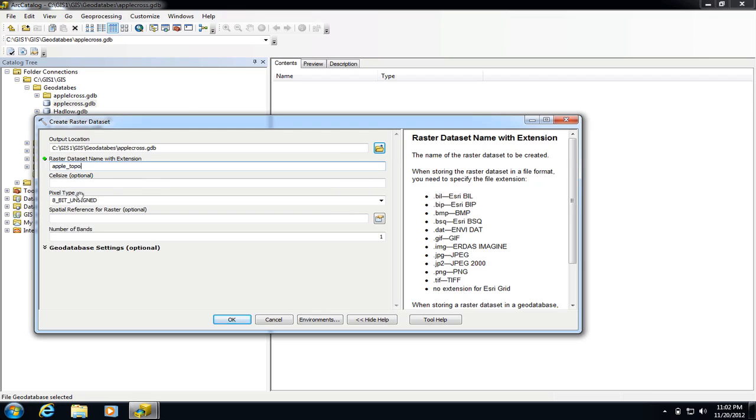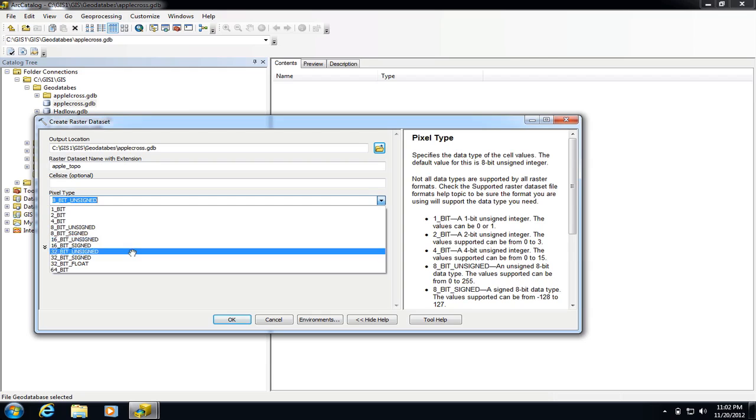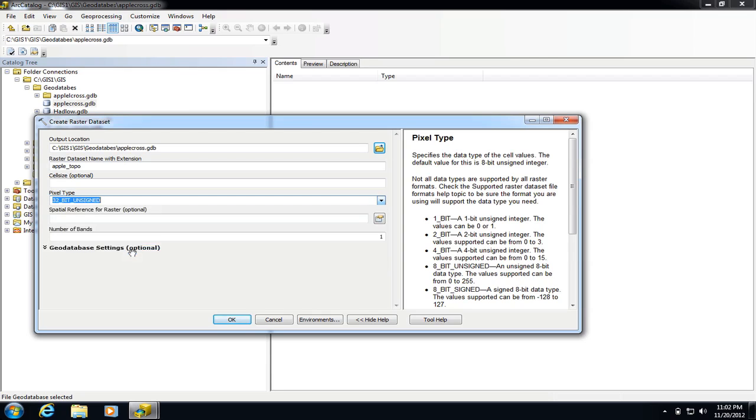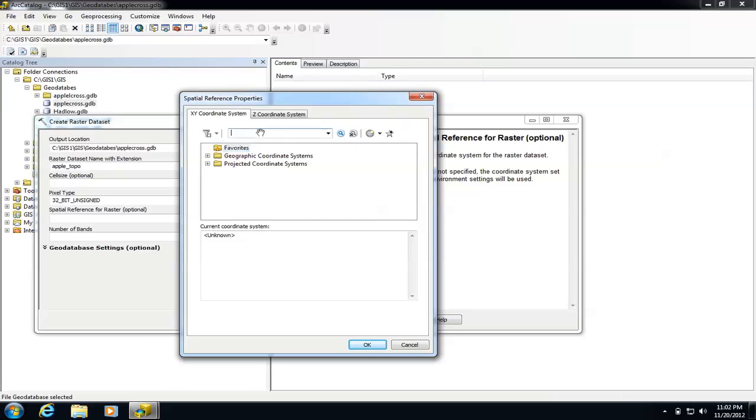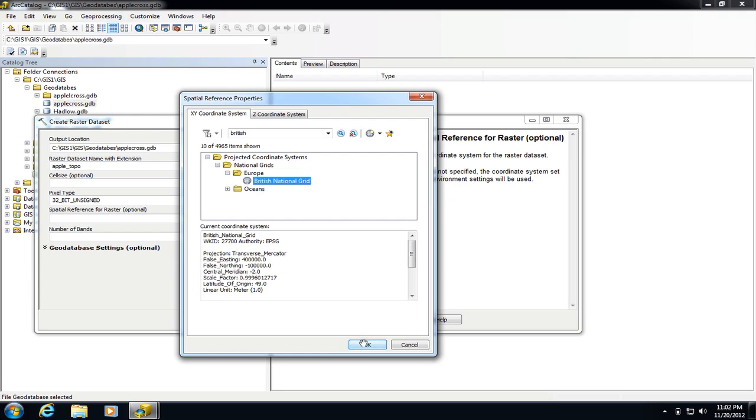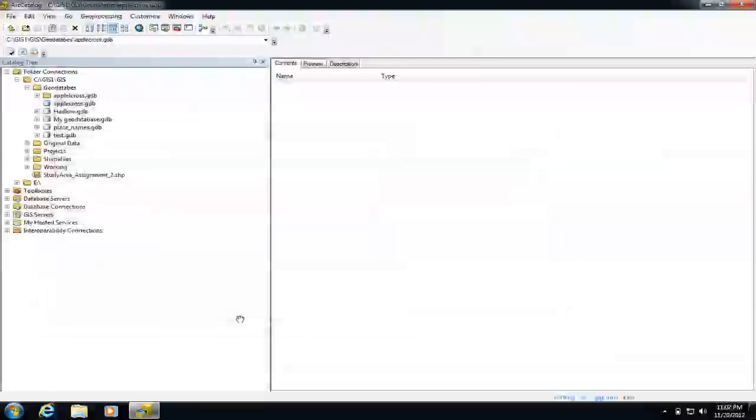Then I need to set the pixel type here, and I know the original raster datasets have a pixel type of 32-bit unsigned, so I'm going to set that. I'm also going to set the spatial reference here as well, which is British National Grid. And then I'm going to select OK to create the raster dataset, which will be empty initially, and then I'm going to bring the raster datasets into it.